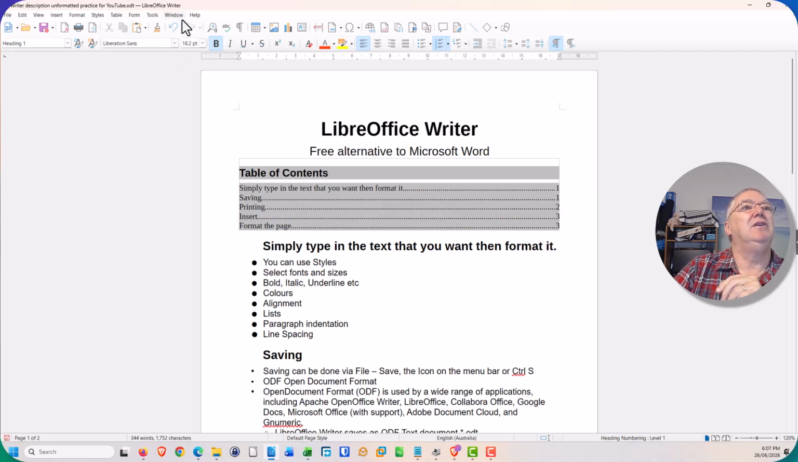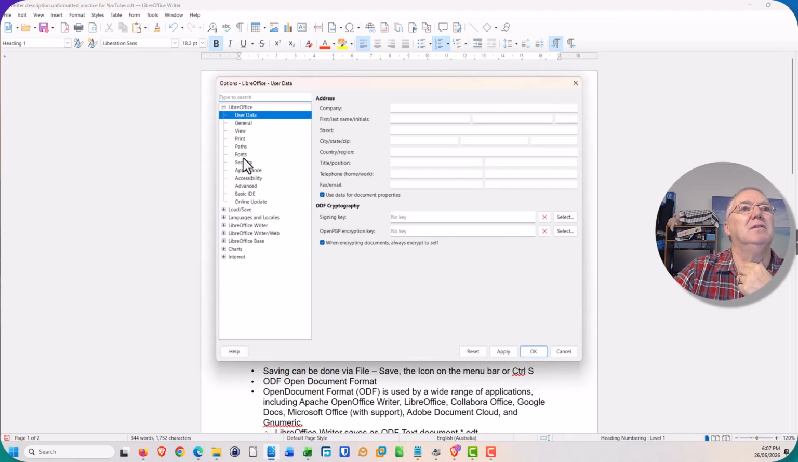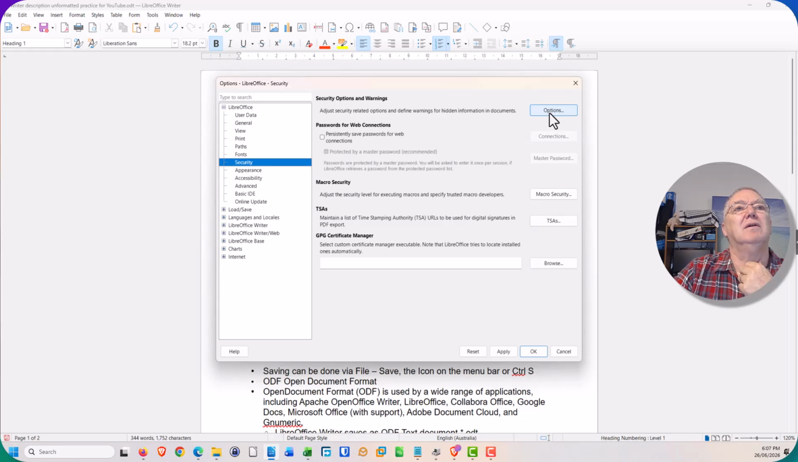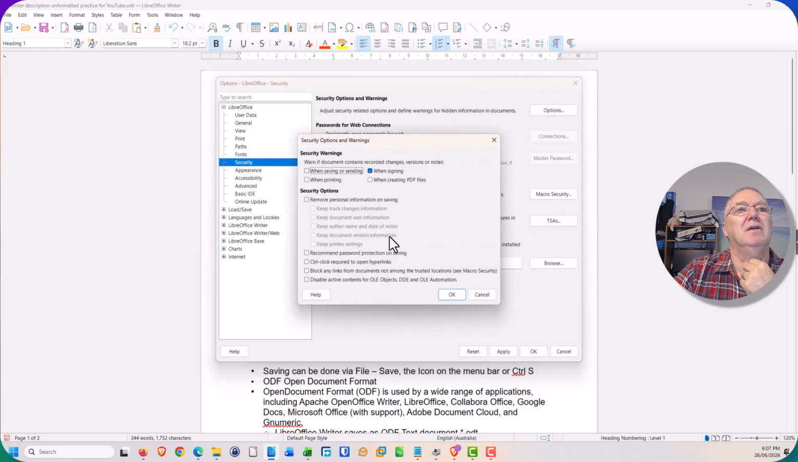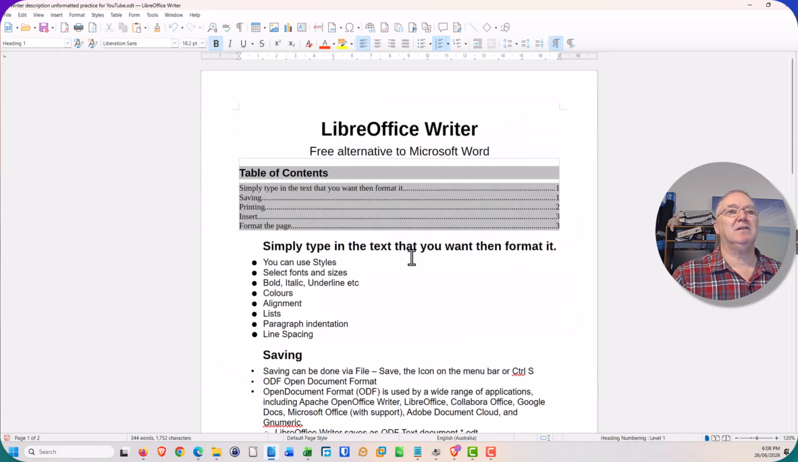So you would go to Tools, Options, Security, and Options, and this is turned on by default: Control click required to open hyperlinks. I turn that off so that the hyperlinks work if I click on it. If I export it as a PDF, the hyperlinks will still work and open up the sections where I need to go. So just if you come across that problem, that's how to fix it.